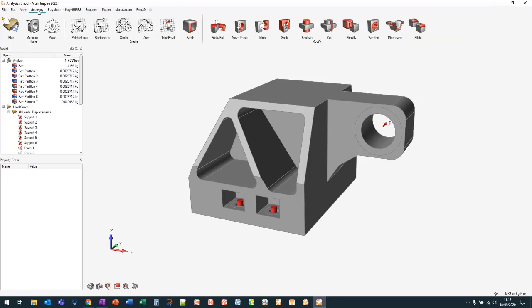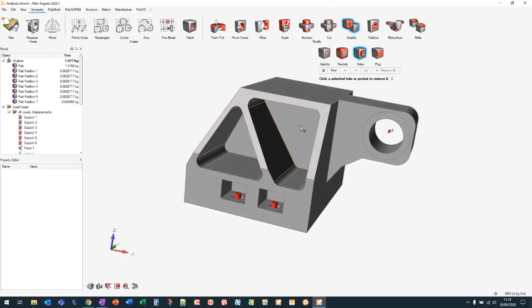So we can go back into the geometry tab, and in this case we're going to go to simplify, and we're just going to use the holes tool. So we've already done the partitions. These aren't the holes that we wish to fill, so we can press this clear button here, and we'll manually go ahead and just delete the holes. So in this case it's quite simple. So all we need to do is we have this back face here.